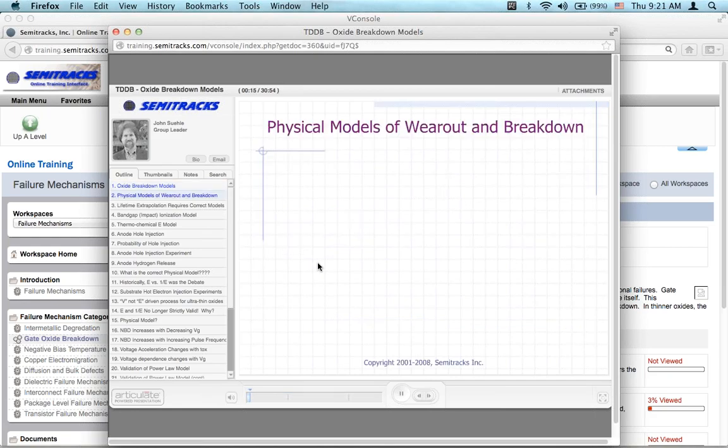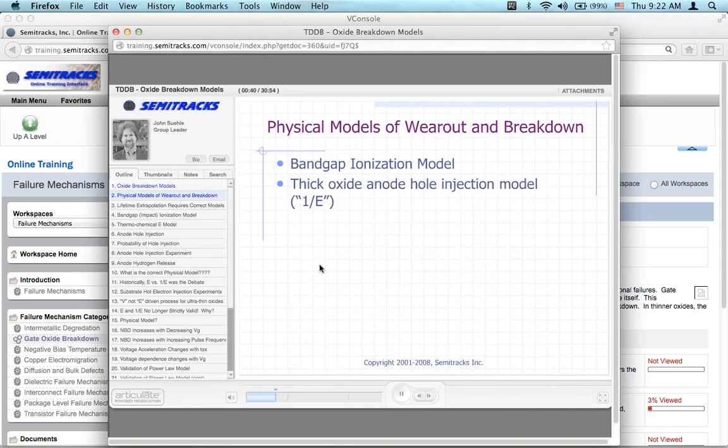Okay, so let's go back over here now to the failure mechanism category. I'm going to go over here to gate oxide breakdown. In order to show you how the individual presentations work, I'm going to launch a presentation. When I launch a particular presentation, the narrator is going to start speaking. So I'm going to make some comments before we get down into this.